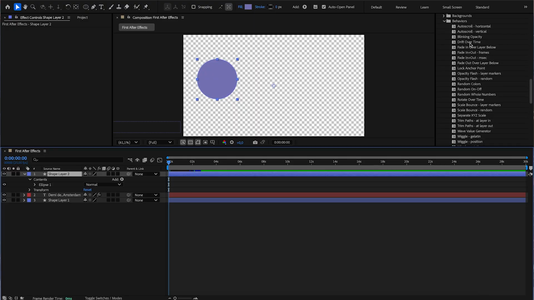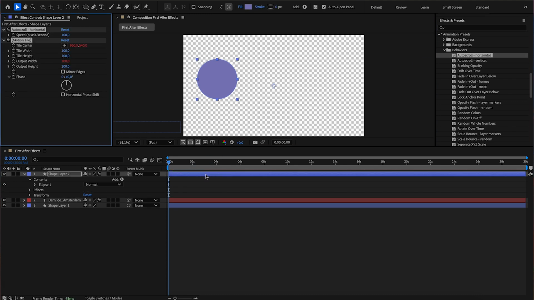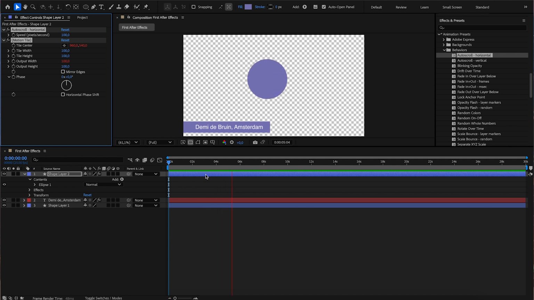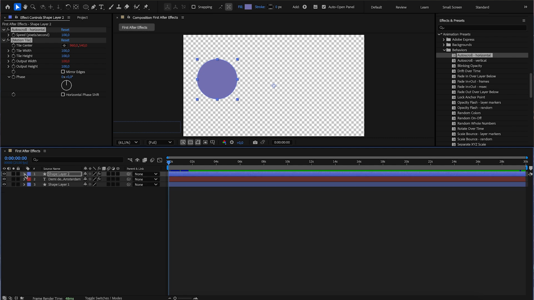Let's see. Auto scroll horizontal. So this one is scrolling through the screen. I can imagine it's handy for maybe some text or other things you want to show in your animation or your video. If you're making social content, for instance, and you want to show your viewers something, this comes in handy. All right.